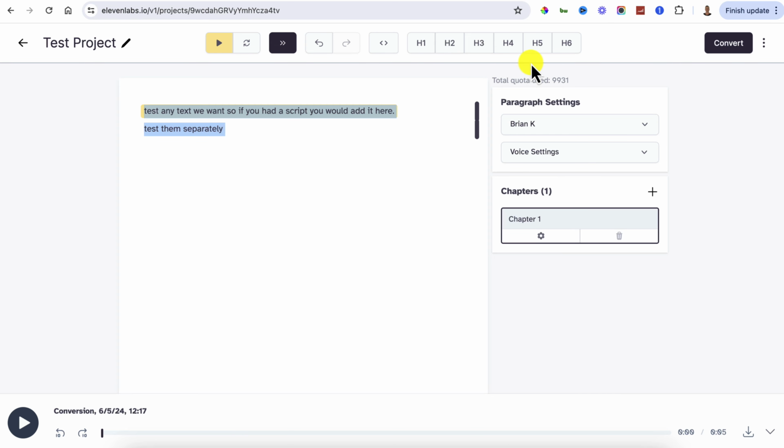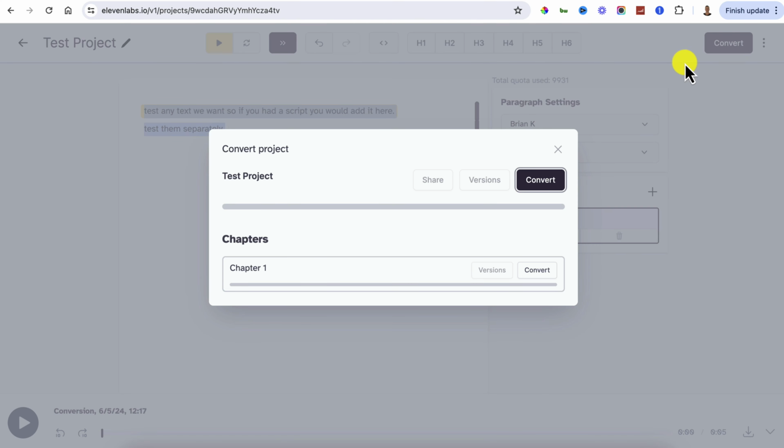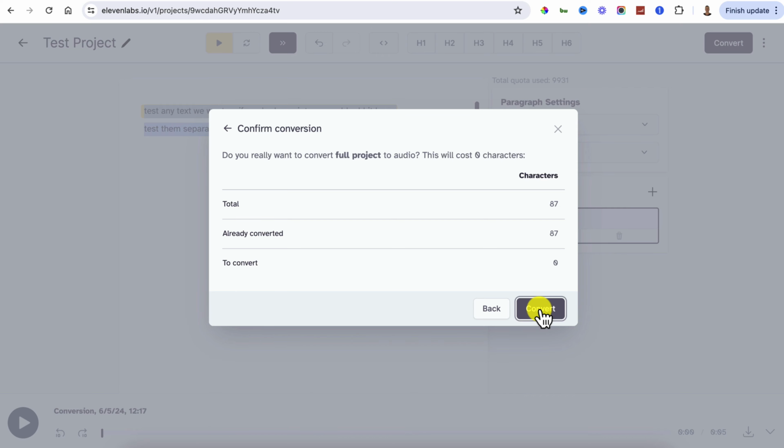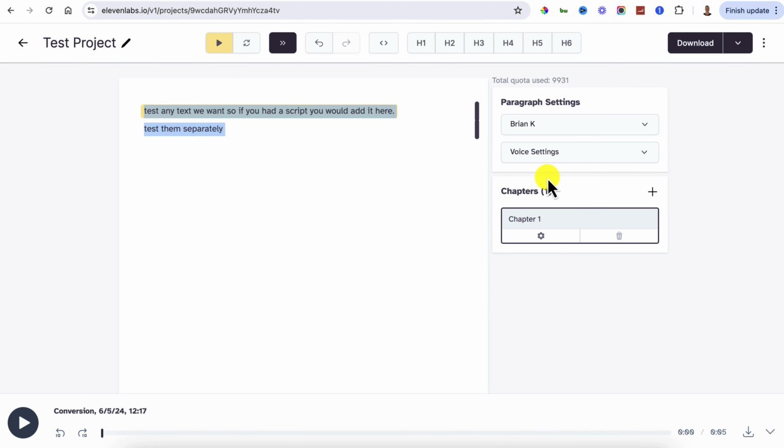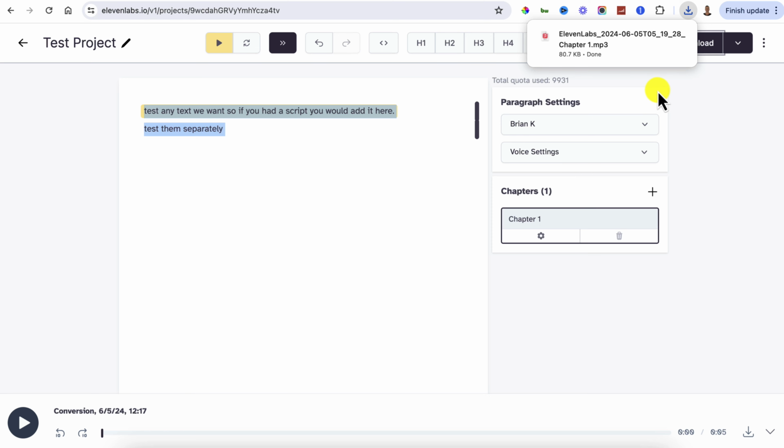And then when you're ready, you can come here and just go convert. If you haven't generated it already, it will give you the different versions, but it's already pretty much converted. So let's go convert. All done. And then once it's ready, you'll be able to download it inside of your projects. So we go close, and we close that down. And then we can actually just download it here. And then you'll see that it's automatically been downloaded for me to use inside of my video.